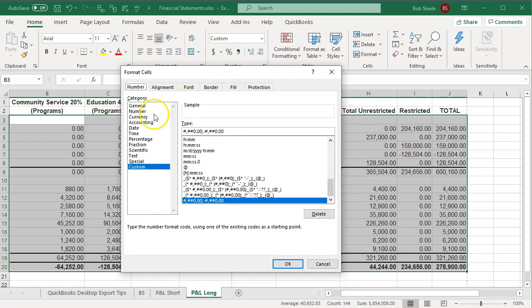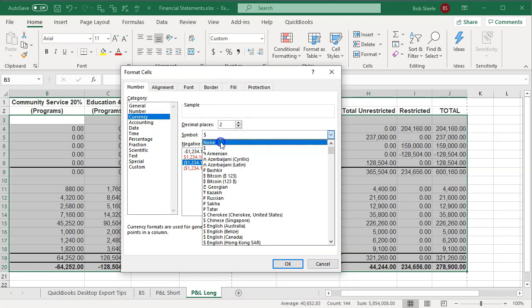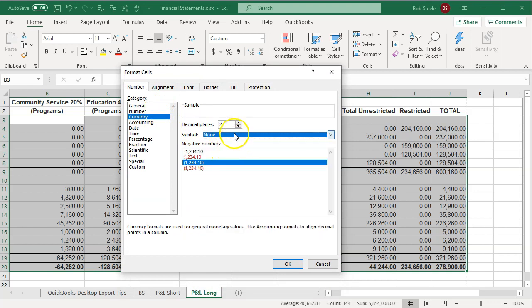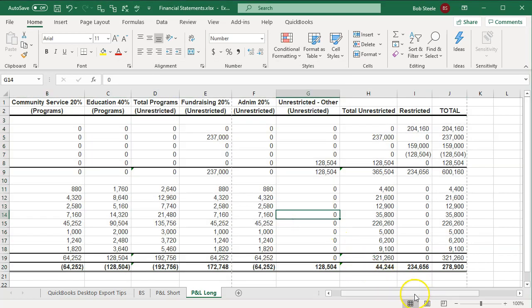And then I usually make it currency and get rid of the dollar sign. I don't need any dollar signs. You could put them back in if you want. Remove the decimals. I'm going to make them bracketed for negative numbers, and then OK. So there we have that.